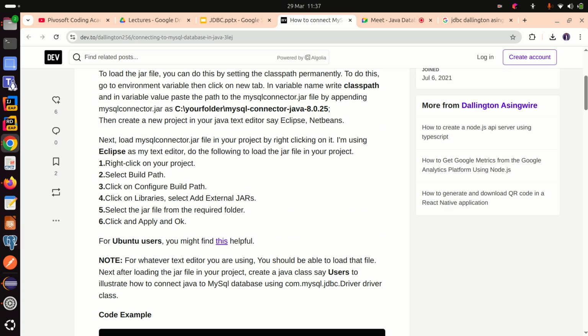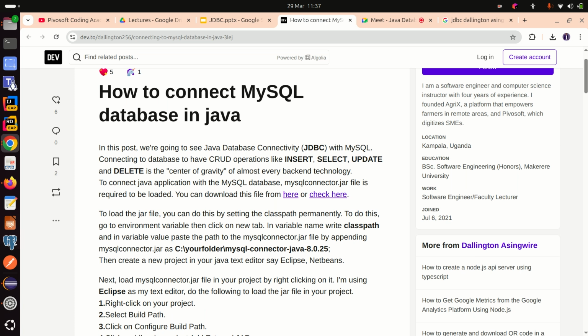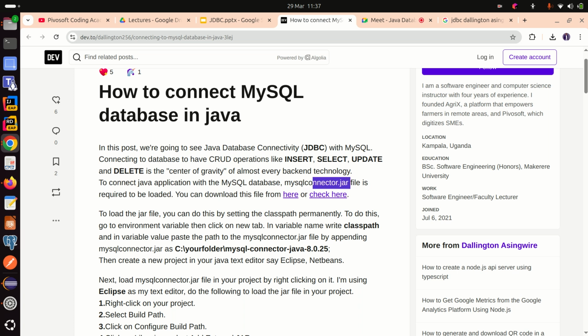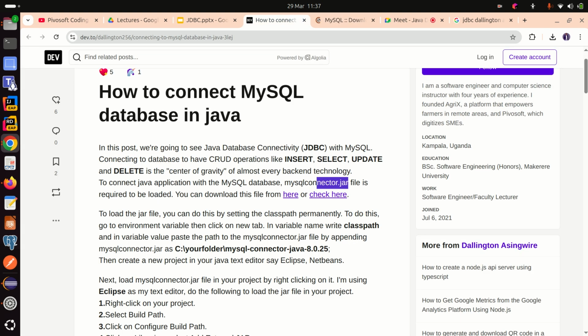So if you come to this article, it tells you that to connect a Java application with MySQL database, you need the MySQL connector.jar file, which is a jar file. So it's a driver. In this case I was specific because the article was about MySQL, but the name would change if you're connecting to a different database.